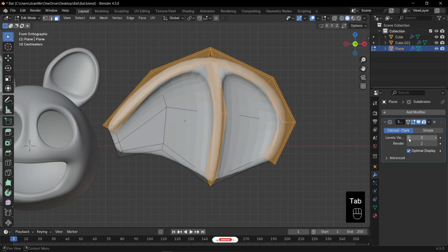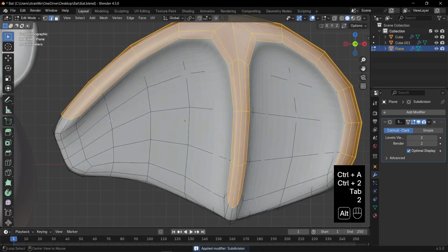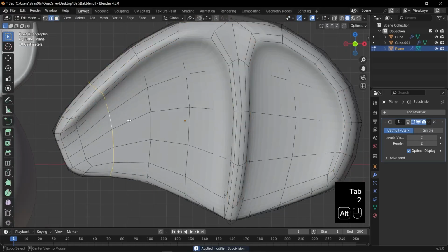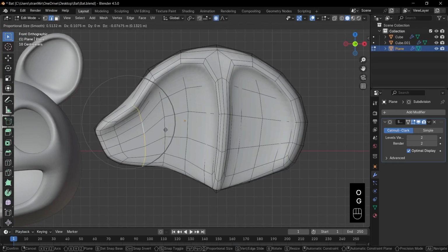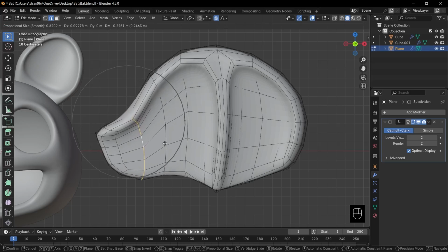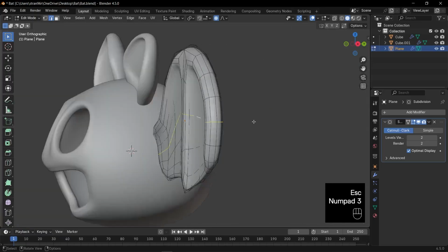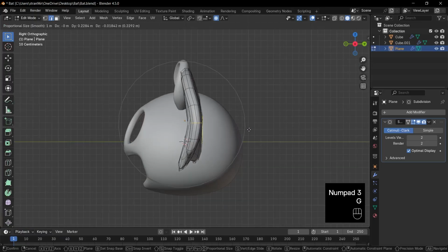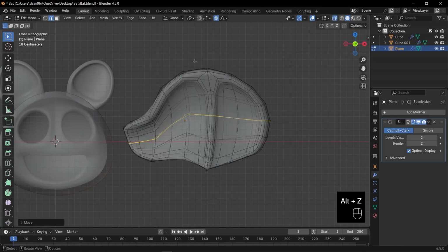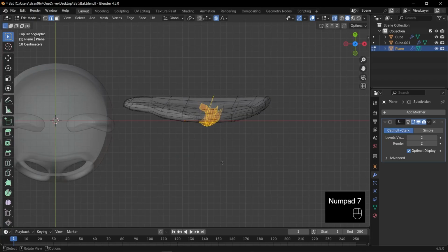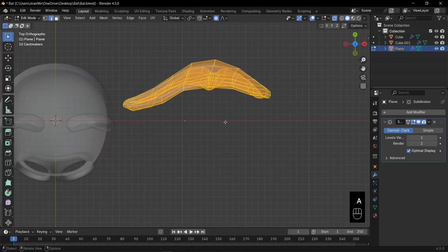Now hit Ctrl+1 for a subdivision level 1, apply it, then Ctrl+2 for 2 levels of subdivision surface. Buttery smooth. Loop select the edge near the left, activate proportional editing, and G to move it, R to rotate. Find that sweet organic curve. Select the edge loop at the middle, press 3 for side view, and G+Y to push it slightly. Smooth silhouette achieved. Now from front view, go X-ray mode, select the middle edges, hit 7 for top view, and G+Y again to nudge them backward. We're getting that nice aerodynamic bat wing curve.